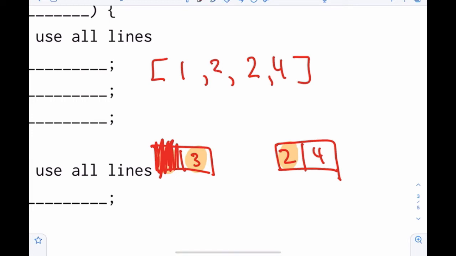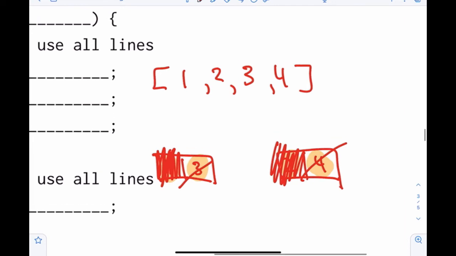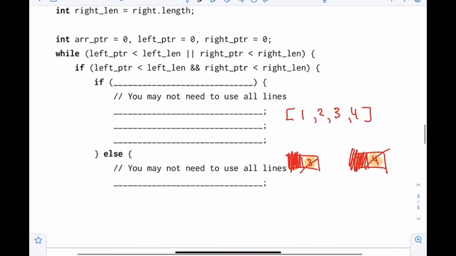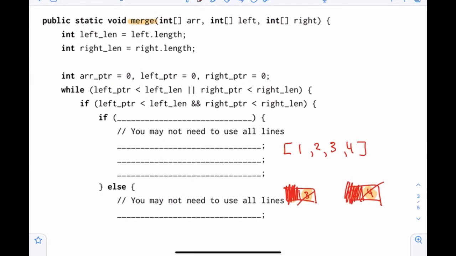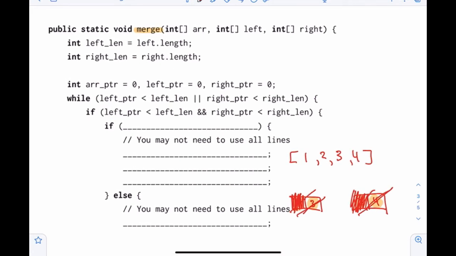So I'm going to replace, and now you guys are kind of seeing the pattern. Well, 3 is the appropriate selection, and finally 4. So that's what's going to happen when I'm trying to merge, okay? So we need to write code that is going to allow us to achieve this.